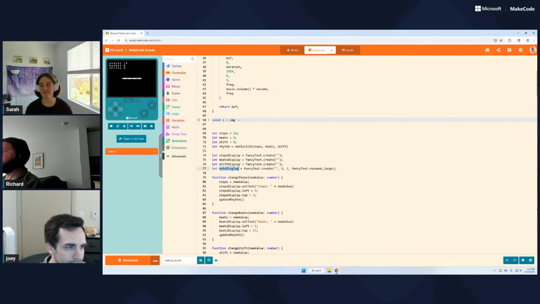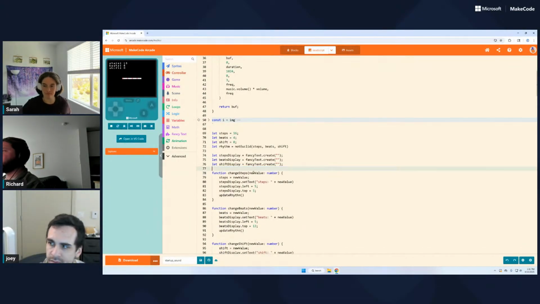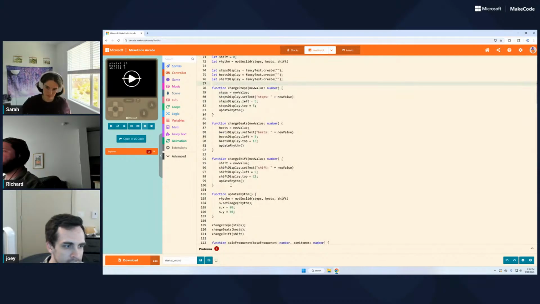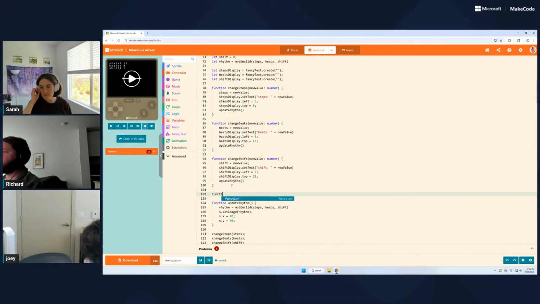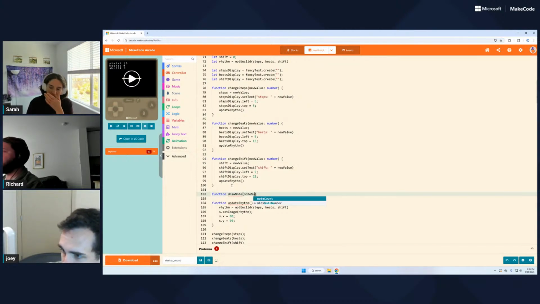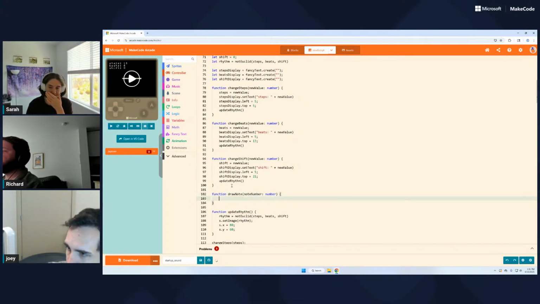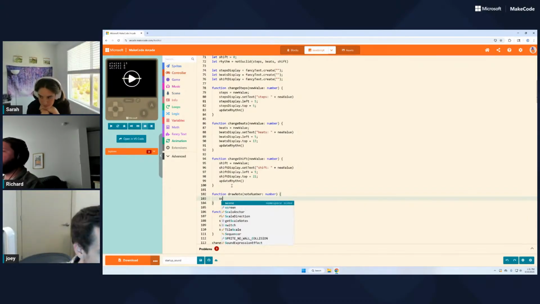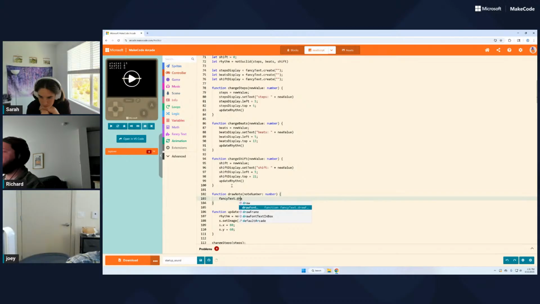So let's actually get rid of this note display. We're going to go ahead and get rid of that, and we're going to make a function which is going to be called draw note. This is going to take in a note number. And for this, we are going to grab screen dot fancy text dot draw font text.